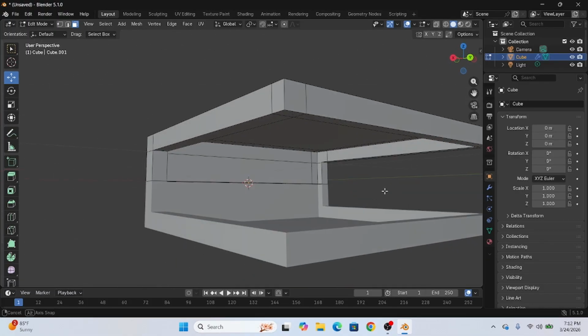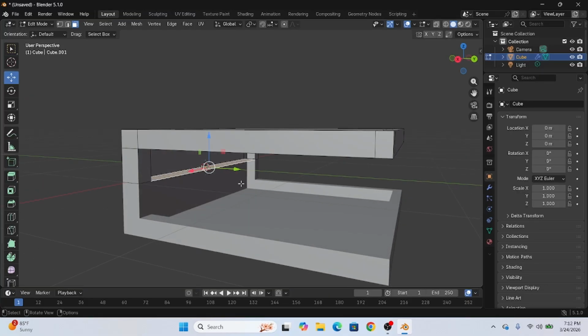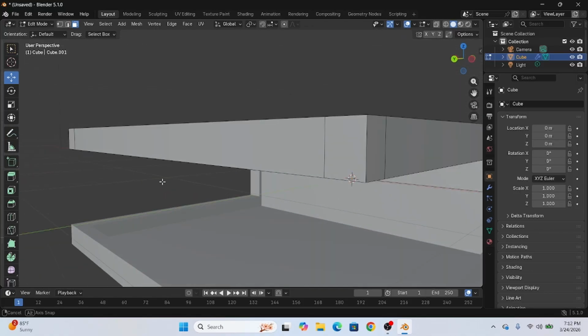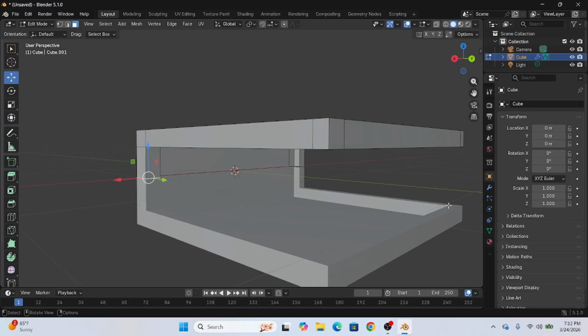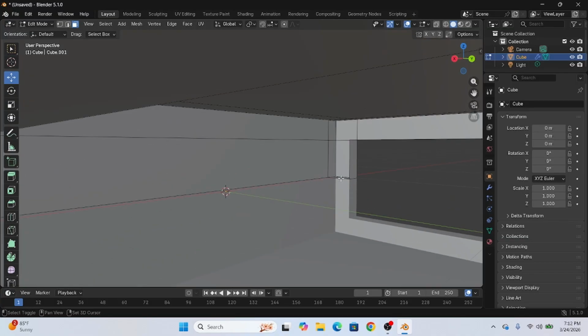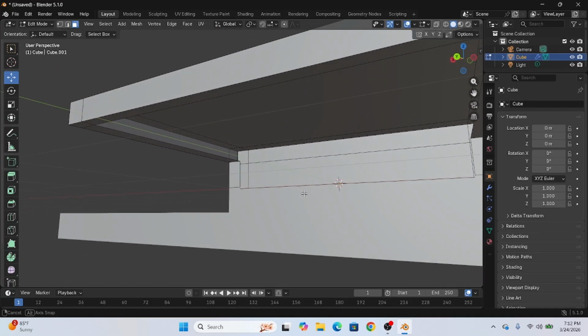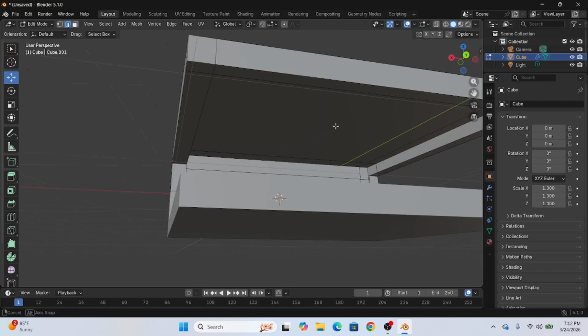Now that we have a blank face, I also should probably delete this face here. This one is not needed. Delete this face, and then delete these extra faces in here as well. We're going to delete these faces, and then we're going to grab your edge tool with the 2 button.